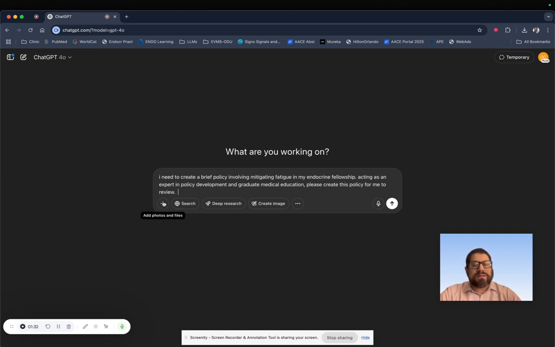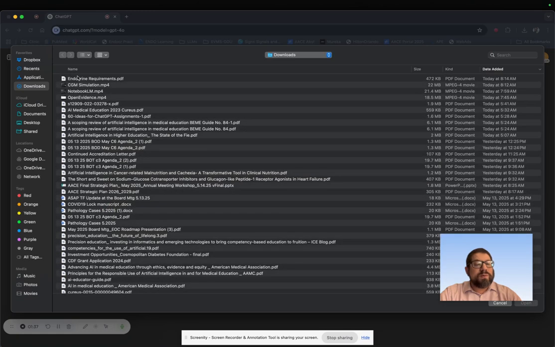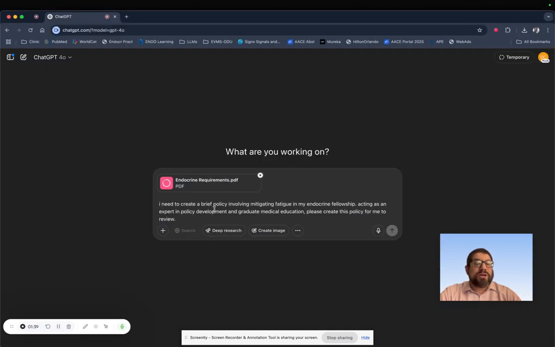What I like to do is add documents that are pertinent. So here, I am going to add the endocrine requirements from the ACGME. So it's going to pull things about fatigue and put them specifically into the policy that it creates. And I'll say use the attached core requirements to guide you. You could also give it an example of another policy that you've already created, and it will mimic that sort of tone-wise in the format. But let's go ahead and see what it does.